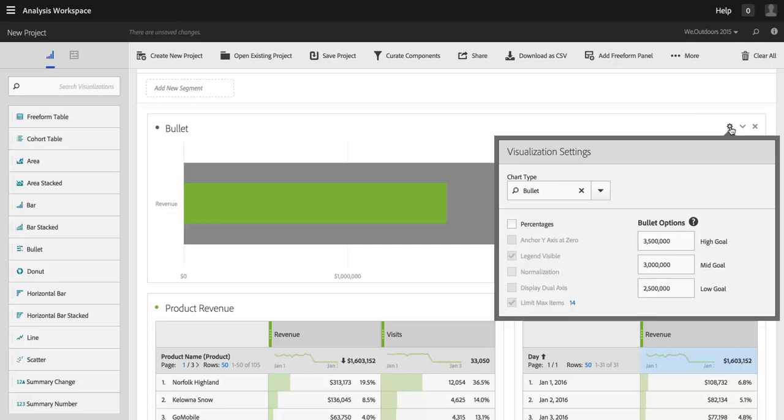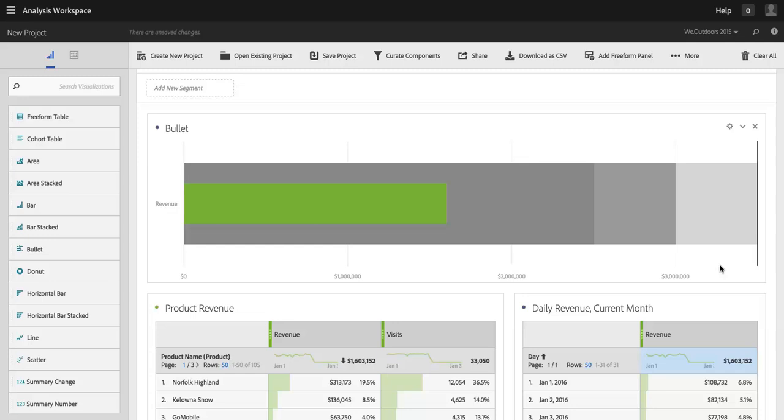Once I've input those, and I get to that just by clicking on that little gear icon, you can see very clearly my progress toward each of those goals. The high goal, of course, is here on the right. The medium goal, you can see it lines up with 3 million, and the low goal, 2.5 million. And then as I accrue additional revenue on my site or in my app or whatever I'm tracking, that green bar will continue to move to the right.